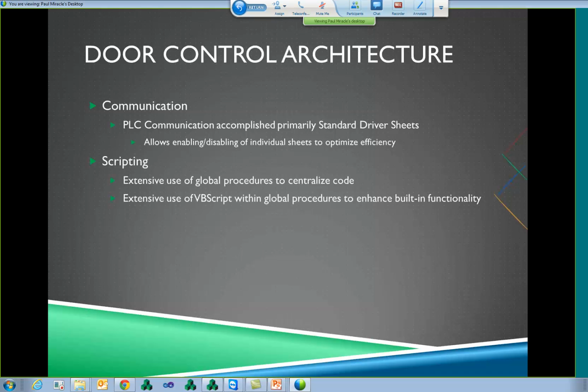For some of the scripting, we use a lot of global procedures, and this really centralizes our code, meaning we're not going around looking at various scripts, although that can be used, and schedulers and so on. We use a lot of VB script within the global procedures, and it really enhances the built-in functionality of our applications.